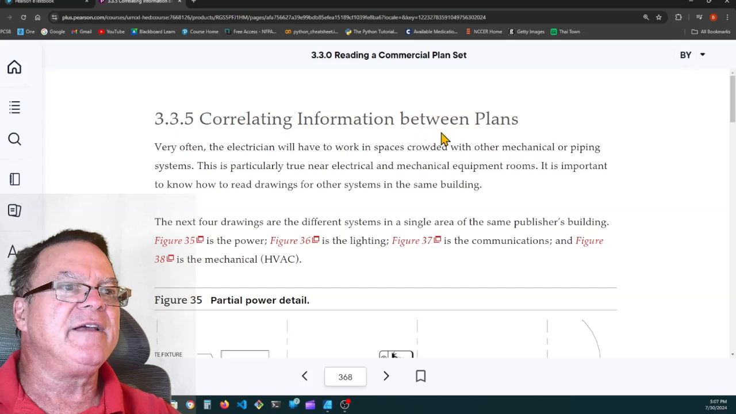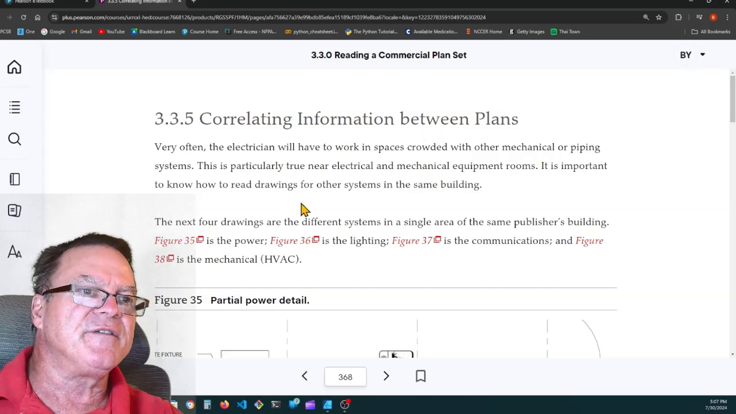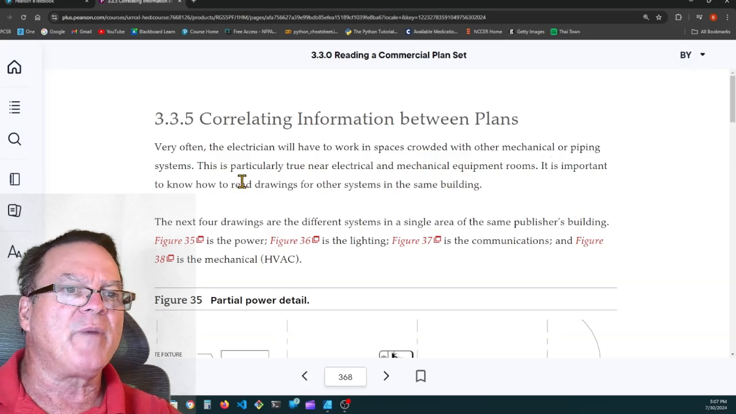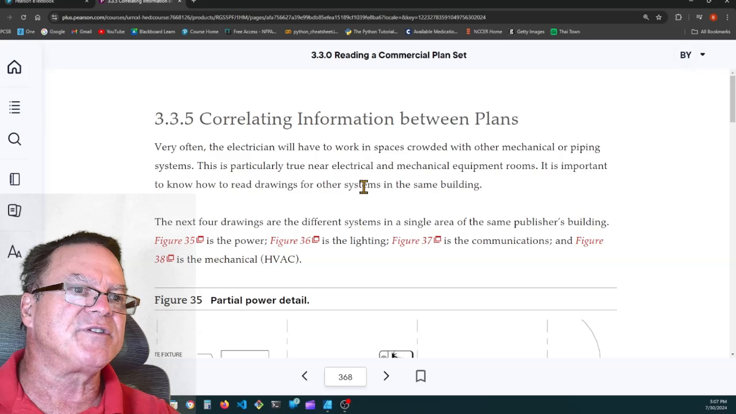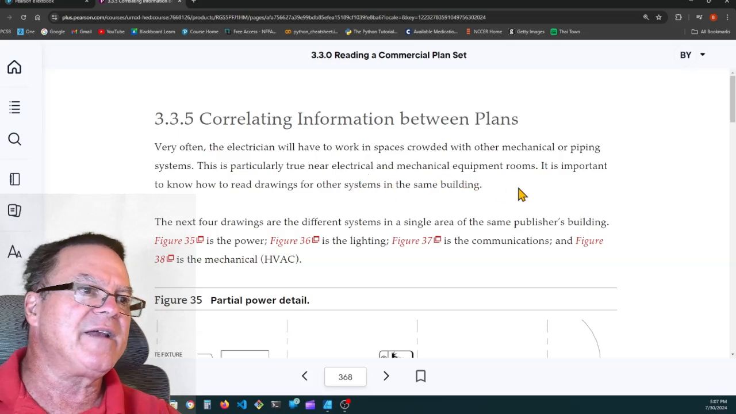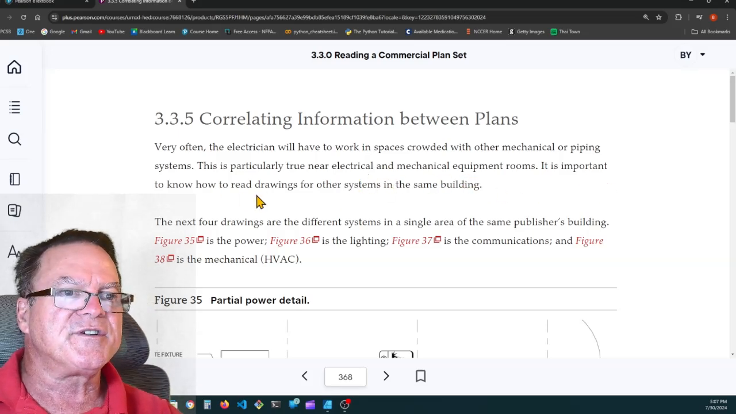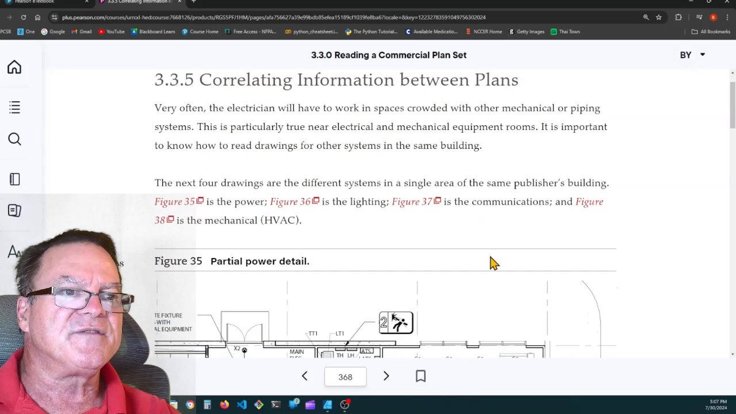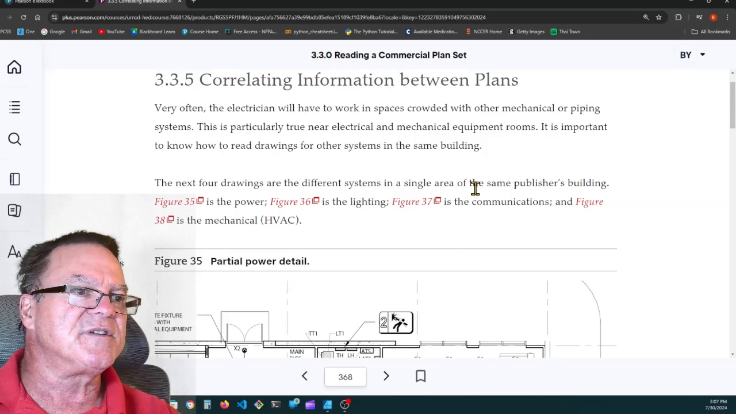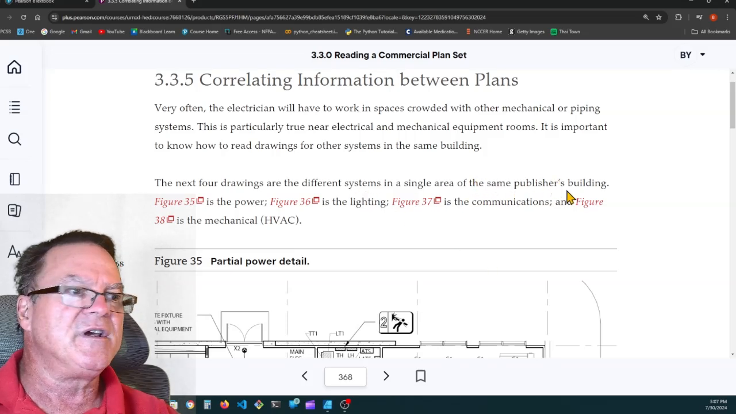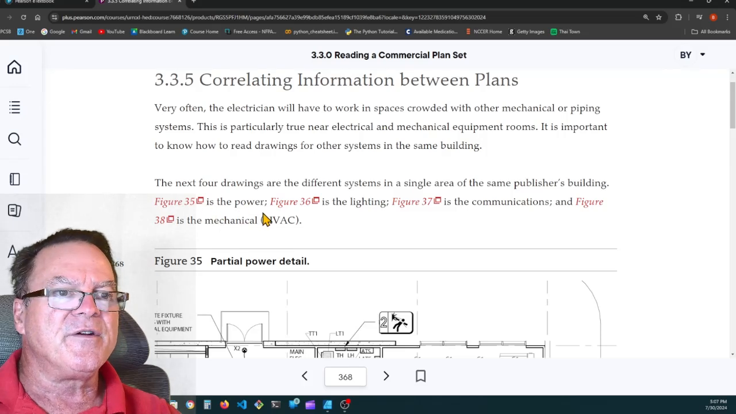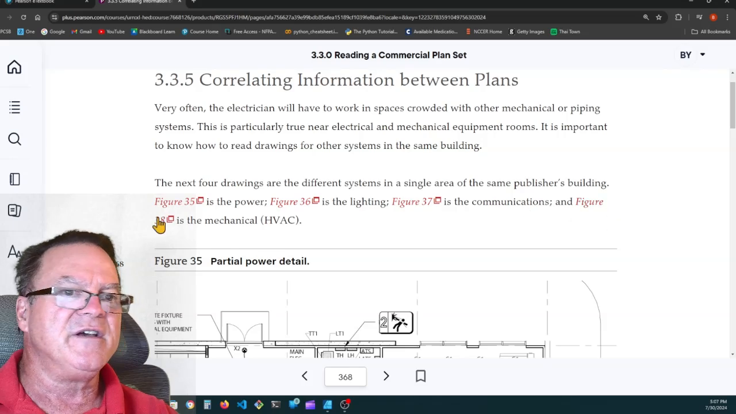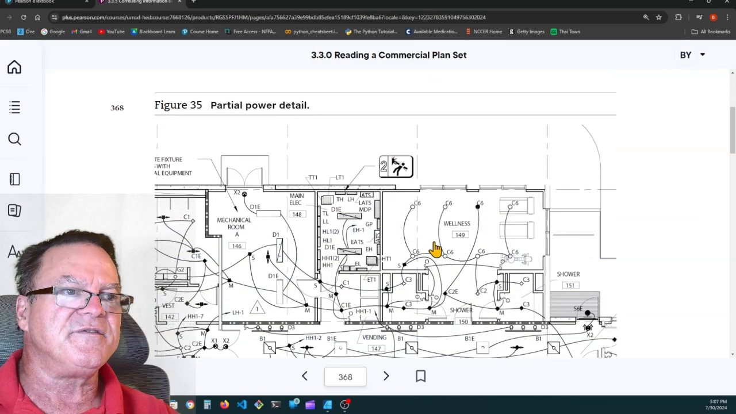3.3.5, correlating information between plans. Very often the electrician will have to work in spaces crowded with other mechanical or piping systems. This is particularly true near electrical and mechanical equipment rooms. It is important to show how to read drawings for other systems in the same building. The next 4 drawings are the different systems in a single area of the same publisher's building. Figure 35 is the power, figure 36 is the lighting, figure 37 is communications, figure 38 is the mechanical or HVAC.